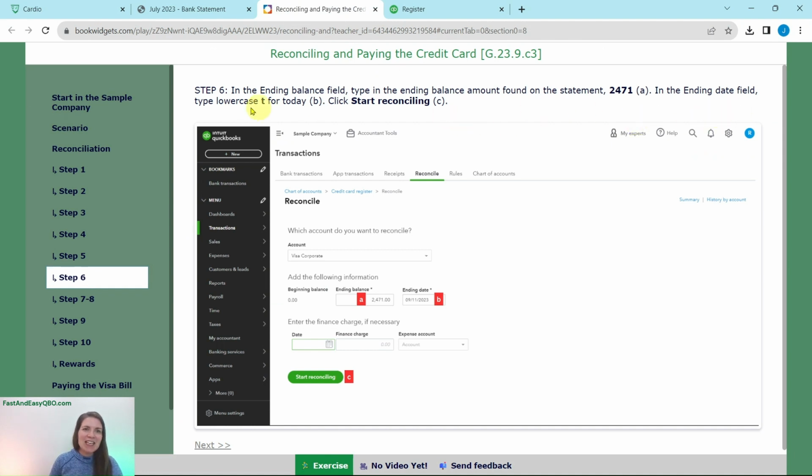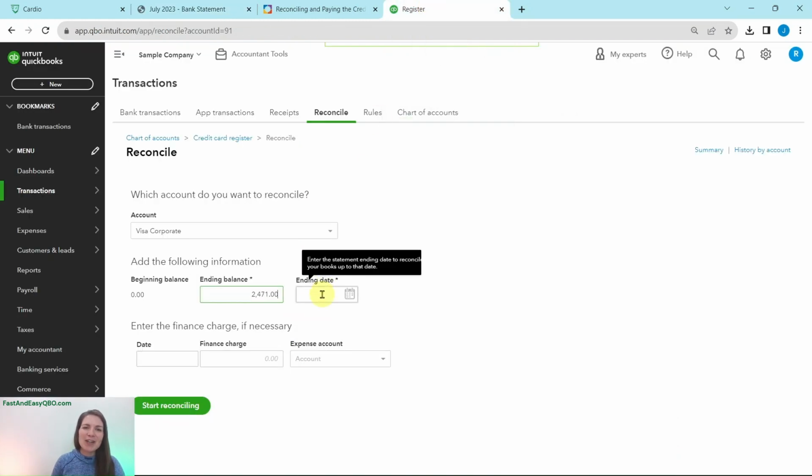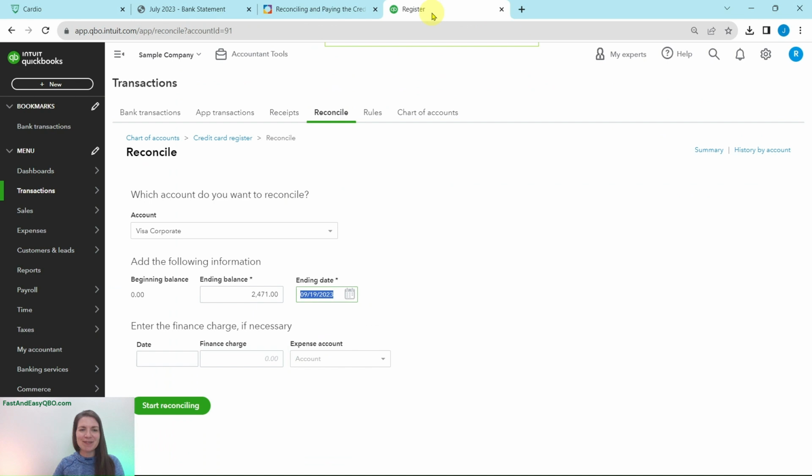For the ending date in the field, we're going to type a lowercase t for today. If on the bank statement, if there was an actual date that says like the statement ending date, that is what we would want to put here. But since we don't have that here for this example, for the sample company, just go ahead and put a lowercase t in the ending date, and then you will see today's date, whatever day you're doing this, will appear for you. And now we just need to click on the green Start Reconciling button.